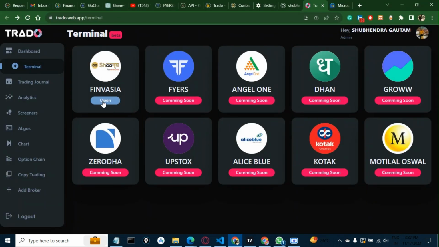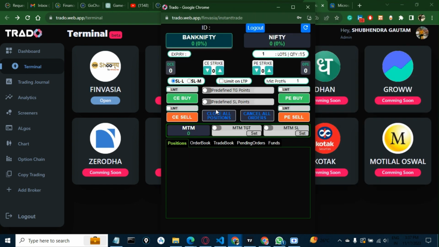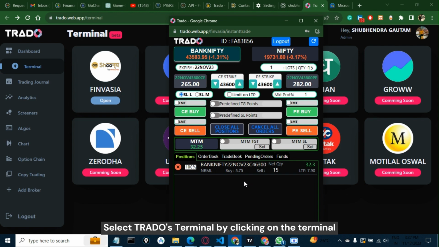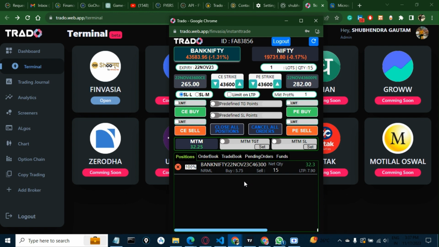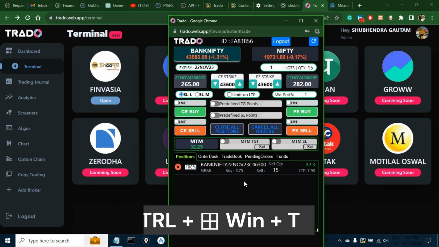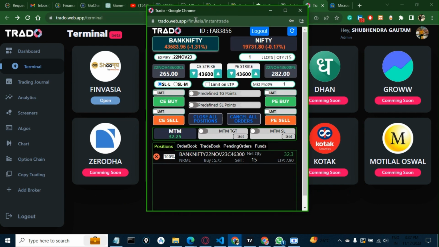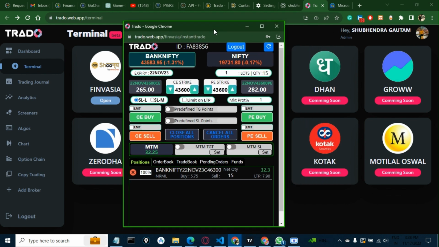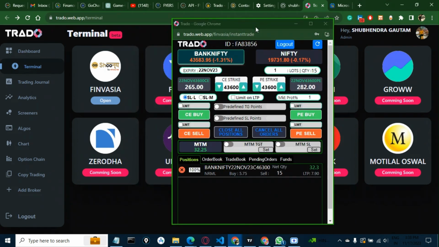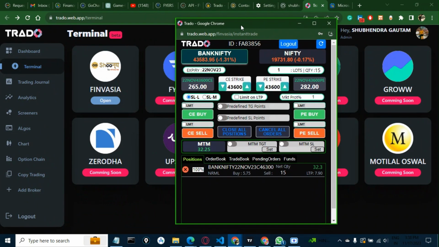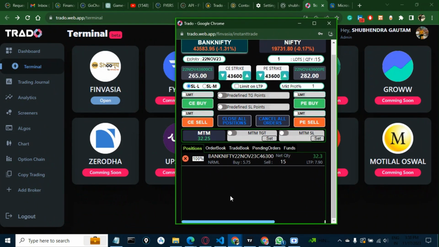Now just open your terminal and log in with your credentials. Click anywhere in your terminal and you have to press Windows plus Control plus T. Now see, this TRADO terminal is enclosed by this green color box. Okay. Now wherever you click, this terminal will not go in your background. Now you are ready to trade from this.